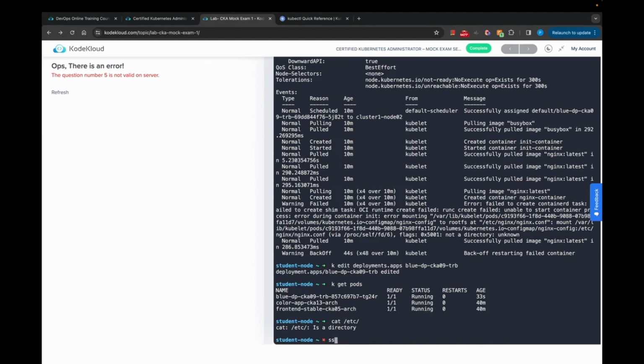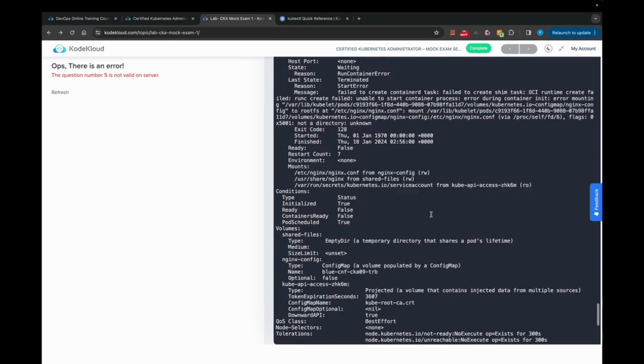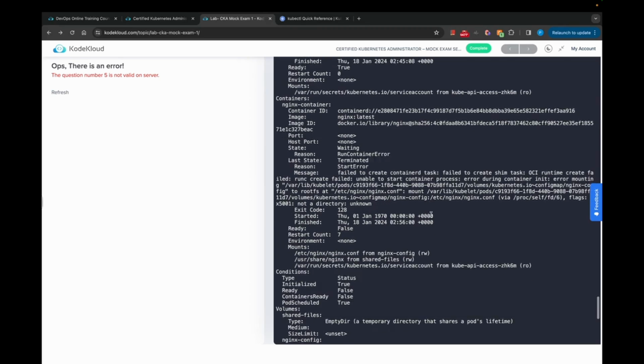Let's do this. Let's exec into that pod. But if we're going to exec into a pod that has multiple containers, remember we had an init container and then we had another container, right? You have to use -c and specify the container name. I don't remember the name of the container. Oh my geez, this thing is killing me.